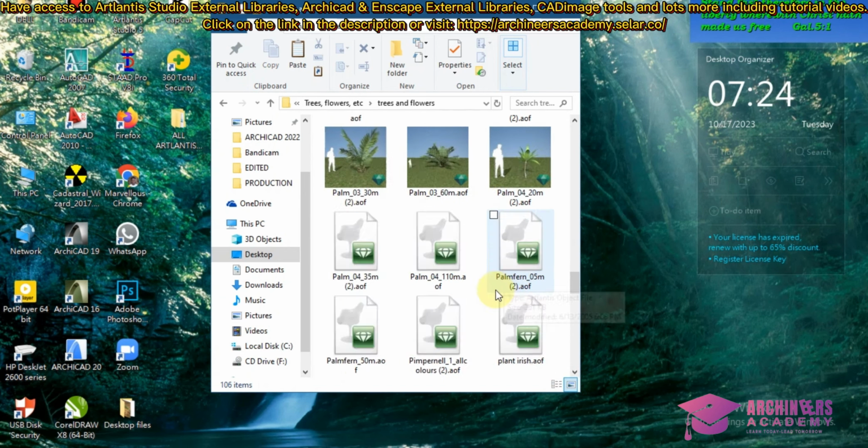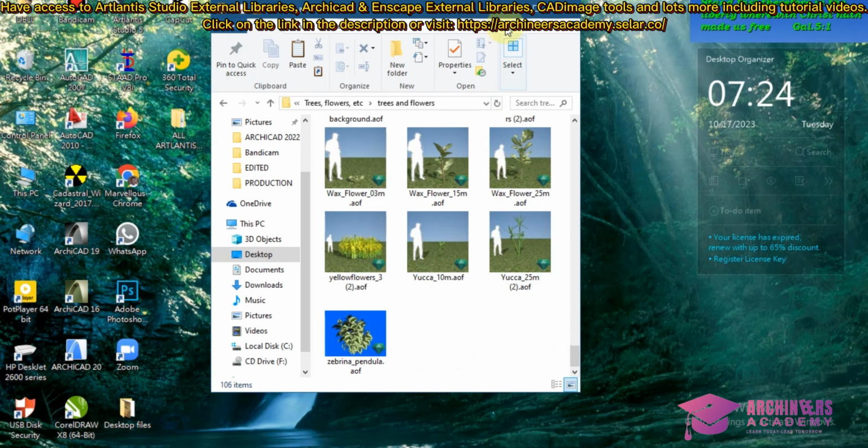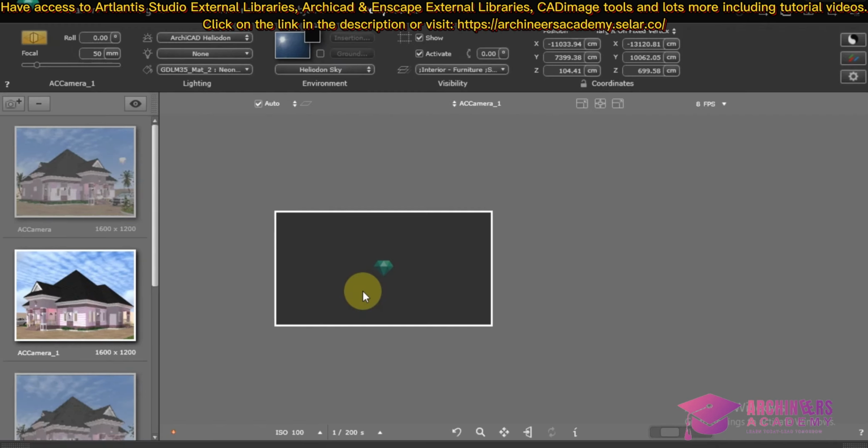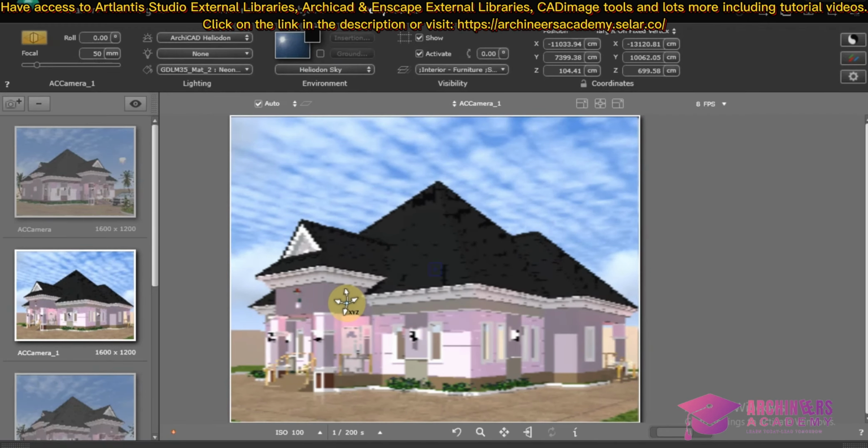So right now, let's open Artlantis Studio so I can show you how you can place these things and use them. So right now, I've opened an Artlantis Studio file. Open Artlantis Studio 5, as you can see. So right now I want to show you how you can make use of these tools, this flower, how you can place them in your designs.